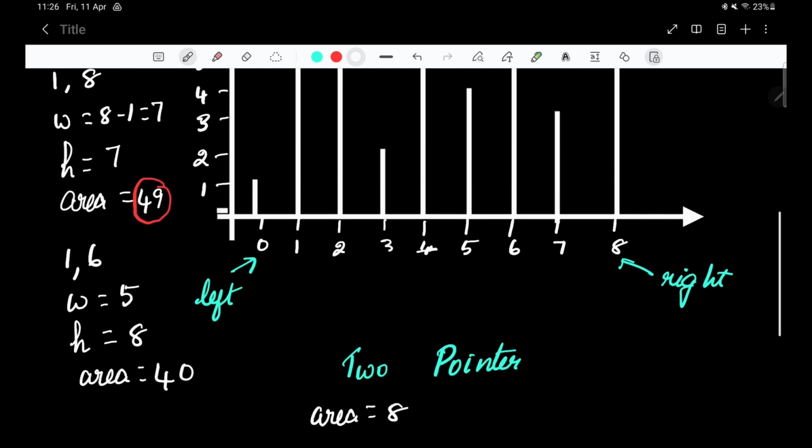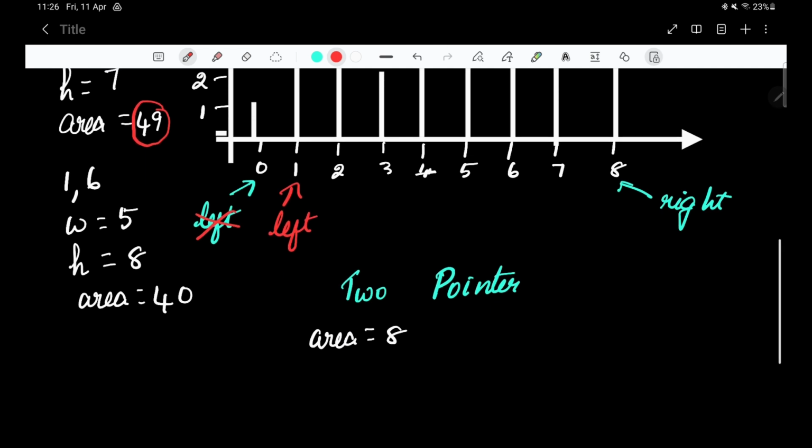Now let's look at the smaller line. The smaller line is at 0. So we move the left pointer from 0 to 1. Next we find the area between 1 and 8, and now the area is 49.